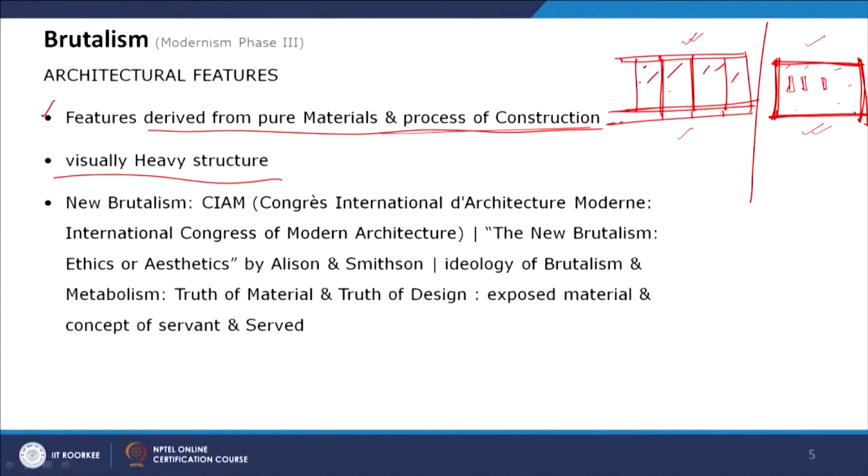And also the overhangs and floating elevated cantilevers were not there in this brutalist structure. So this will be much more, and the process of construction will be shown. The concrete columns and beams will be visible from outside, so that it looks very visually heavy. And the new brutalism, which we will discuss later after we discuss metabolism, because it's a combination of metabolism and brutalism.